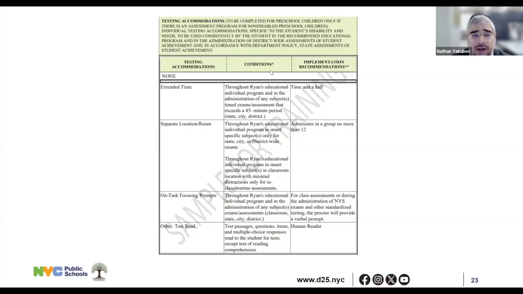On the IEP, a student might not need any. So you might see none for testing accommodations, and that's perfectly fine. You might also see extended time. In this case, we would list the condition of how we want that done. For example, it's going to be for any test that exceeds 45 minutes. And then how much time do we want to give them? We're going to implement it as time and a half. So that's the amount of time that we're going to be giving them.